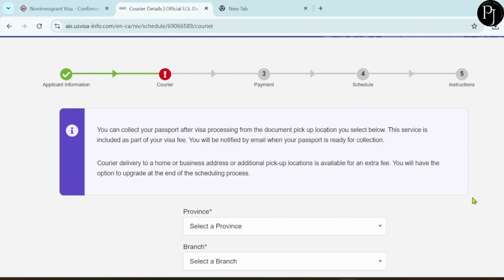So that's it. That's all about the US application, how you can fill the form and book your interview.